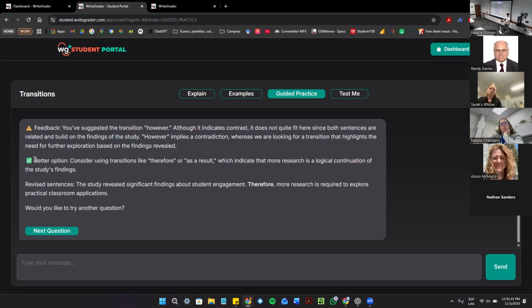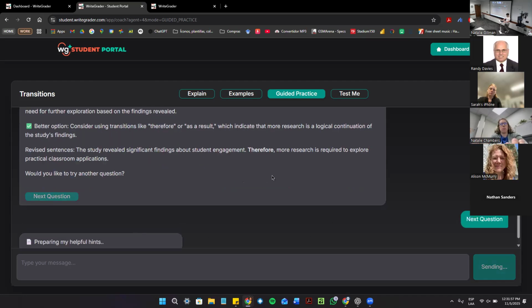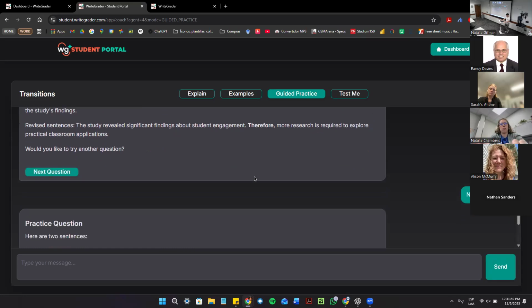And it gives here, the better option would be to consider using transitions like "therefore" or "as a result." So it doesn't only give you the feedback, but it gives you kind of like the prompt of an answer that you could use in the future for this kind of sentences. We can do probably another if we have time.